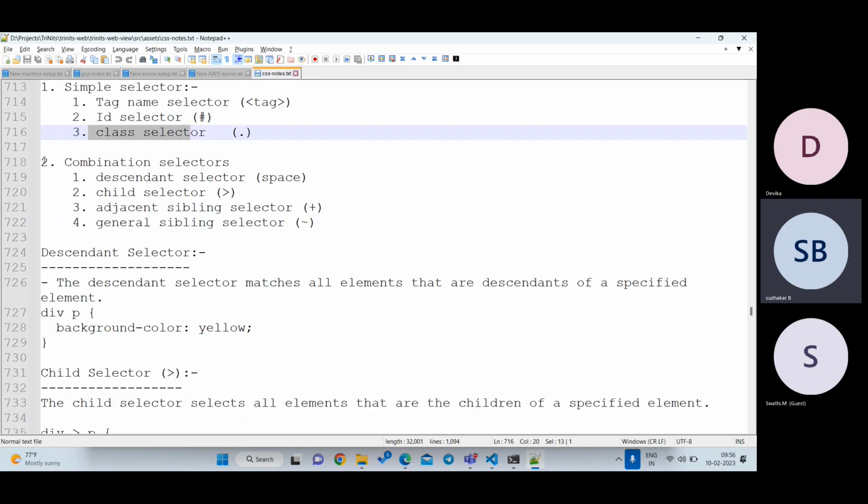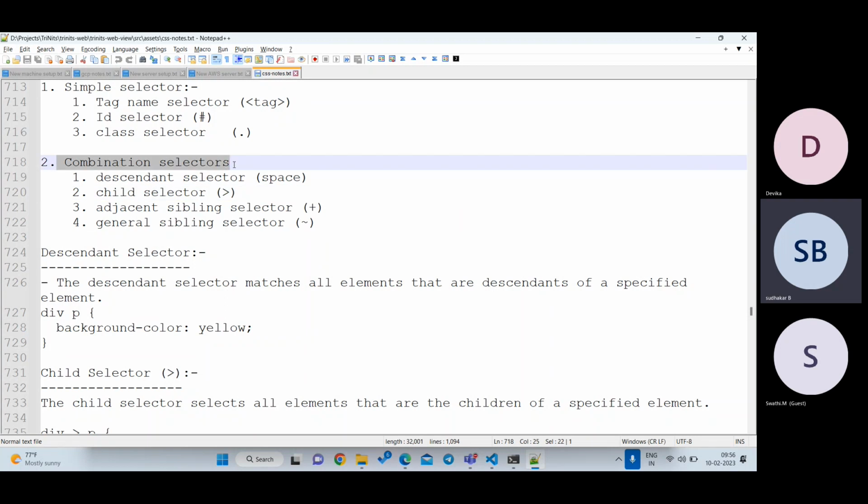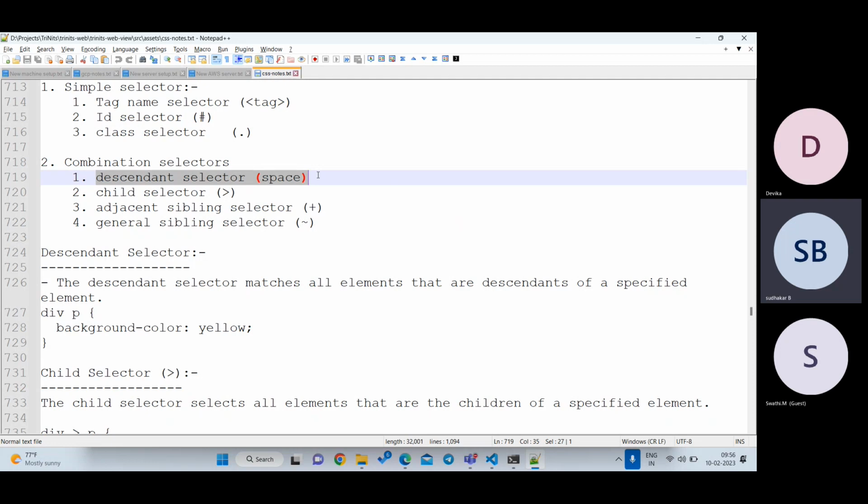Okay, so let us go for the combination selector and try to color them. Mainly, the combination selector has four types. The first one is the descendant selector, the second one is the child selector, the third one is the adjacent sibling, and the fourth one is the general sibling. So first, let us go for the descendant selector.